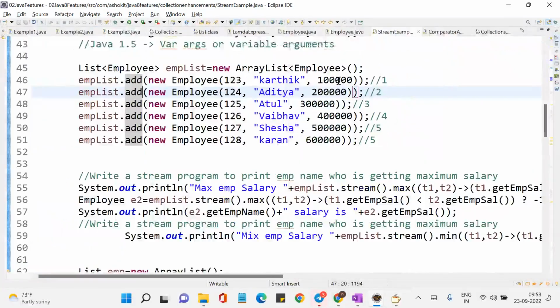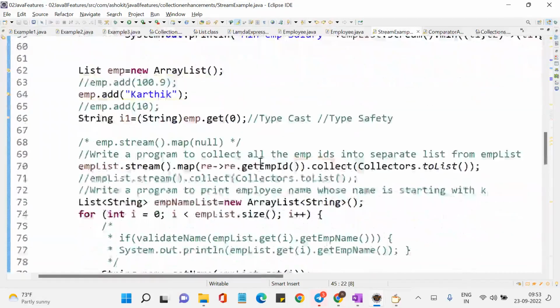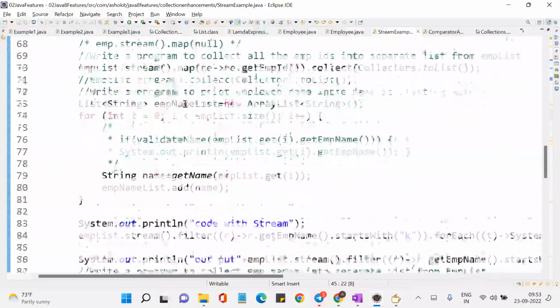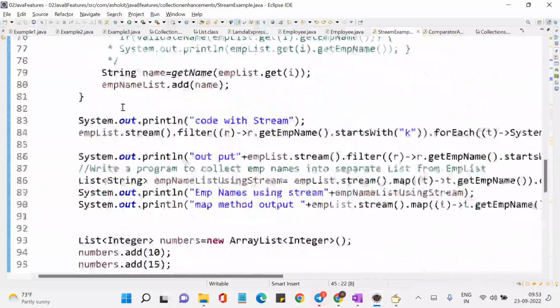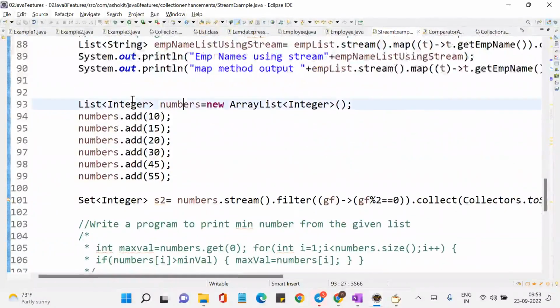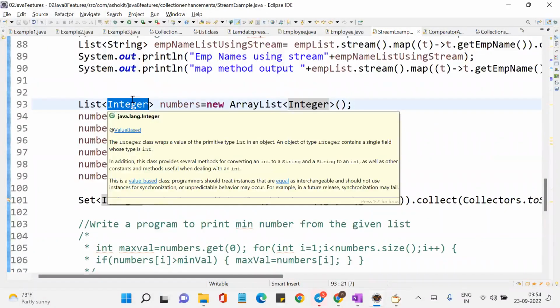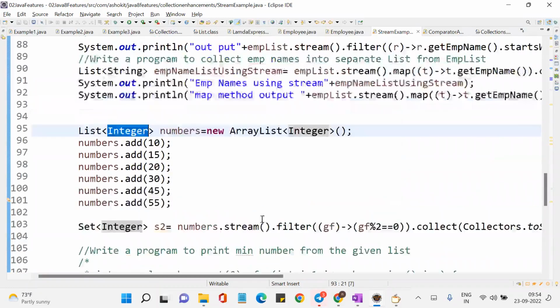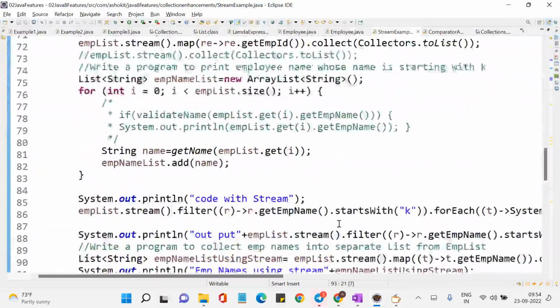Yes or no? Let me put min instead of max. Any doubts? Do you guys know how to get min and max now? I have explained with a user-defined object. Whenever we have a list of numbers or integers, instead of integer you can put string, long, float, anything. So it is the same. But if you have a user-defined object, this is how you can do it.